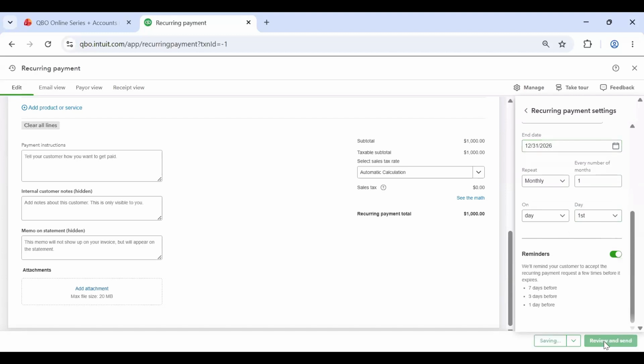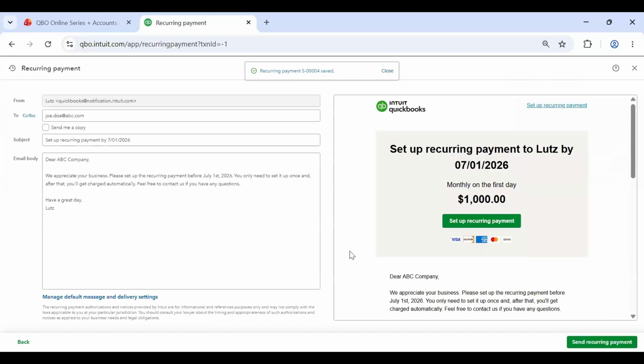But review and send will show us what this email is going to look like. So here we can change the email if it's not sending to the correct person. We can select if we wanted to send as a copy. We can change the subject that will be sent to the customer and all of this email body that will be sent. This is what the email will actually look like, and they can just set up the payment through here.